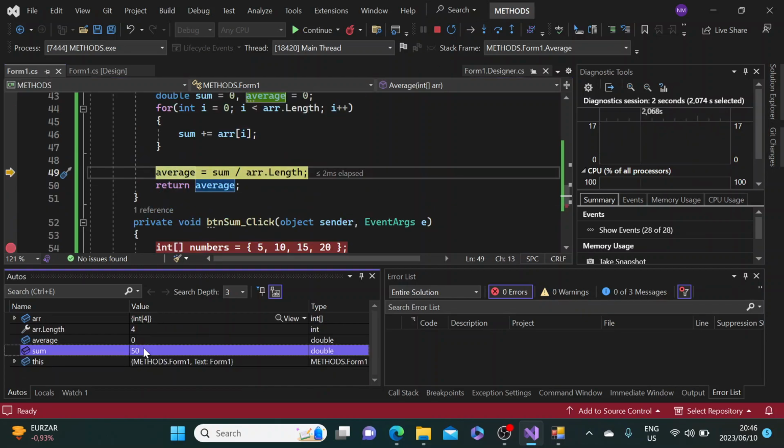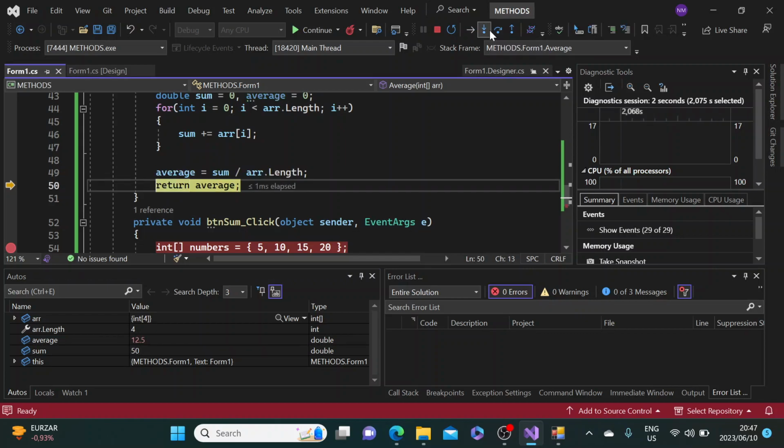So now my final sum was 50 after adding the numbers. So I'm going to say 50 divided by r dot length. R dot length is what? It's 4. So it's going to be 50 divided by 4. I think it's 12.5 if I'm not mistaken. Then the average will be 12.5, and at the end it's going to return this 12.5.